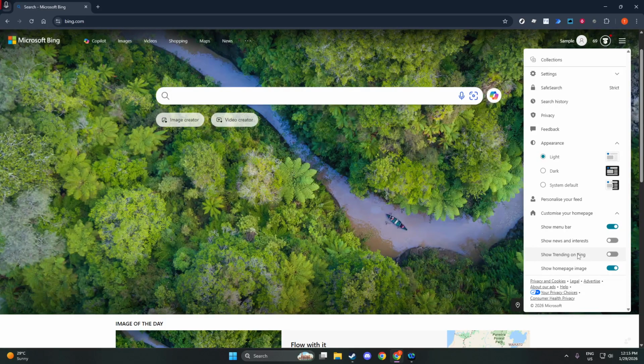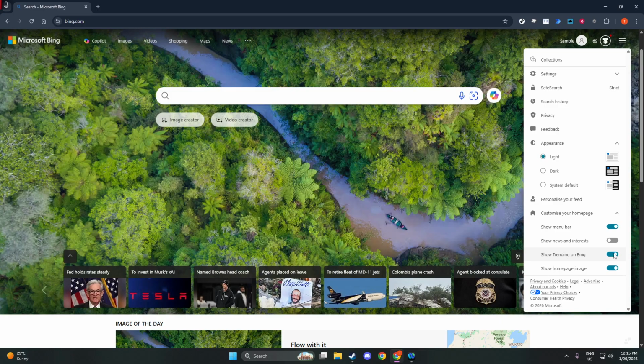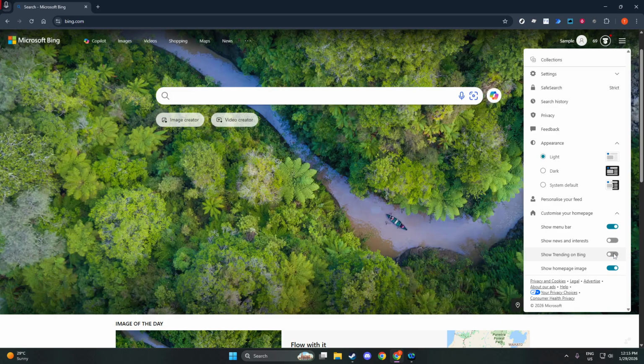By signing in, opening the Settings menu, heading to Search Settings, finding Show Trending on Bing, and turning it off, you'll keep your search experience focused and distraction-free.